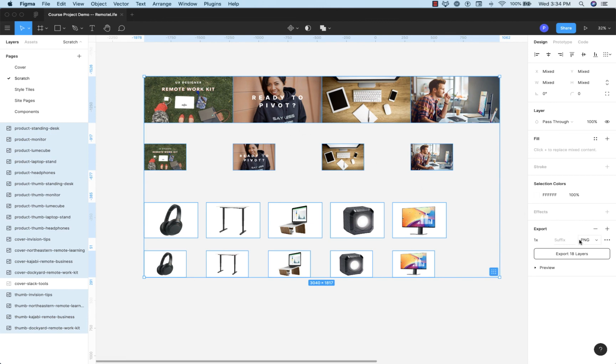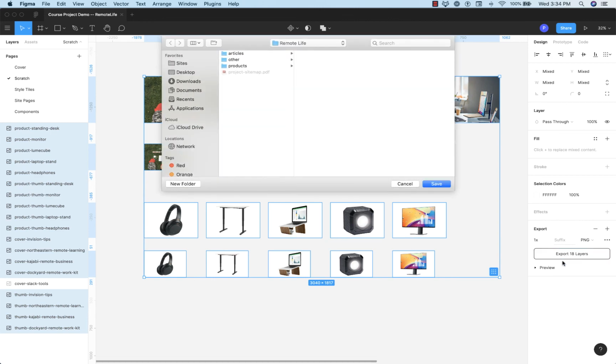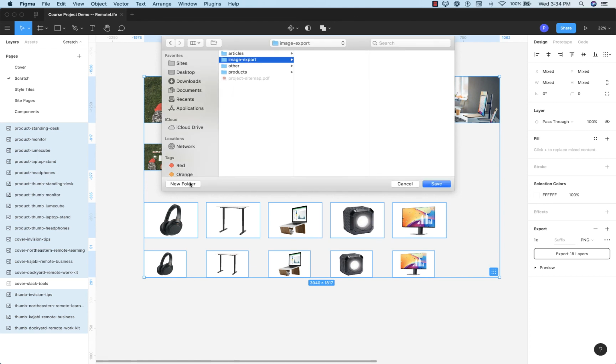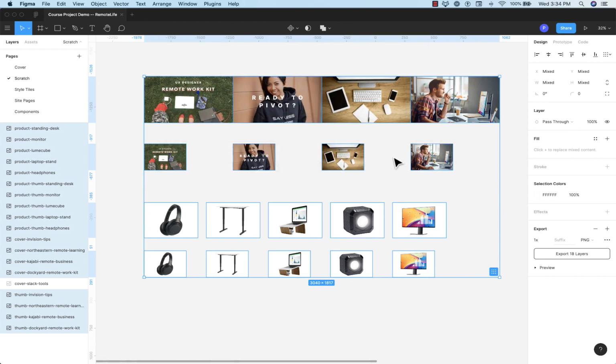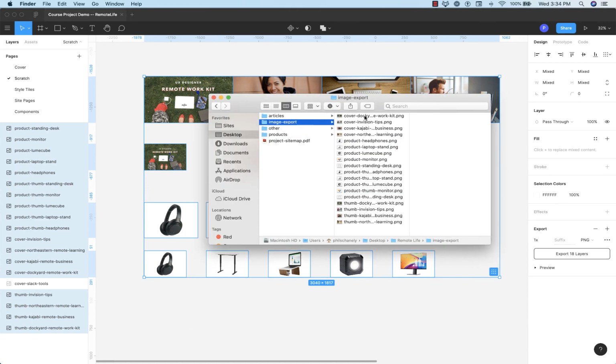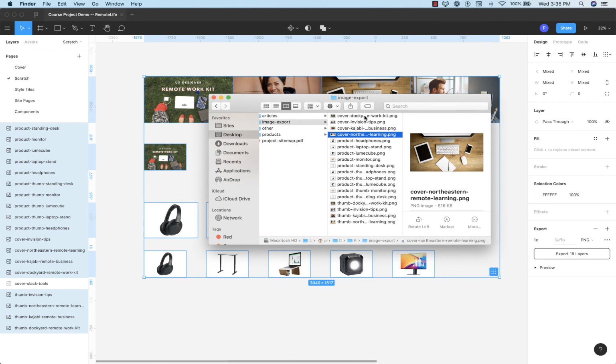So now that we have them all selected and we are using the PNG option, we can choose export 18 layers. Now this is going to save all of these wherever we drop them, so I'm going to just put them in a new folder here, image exports, and save. Now they will all export to that folder, so if I go look in my file system in that image exports folder, you can see they're all here at just the size that we need them for our site.